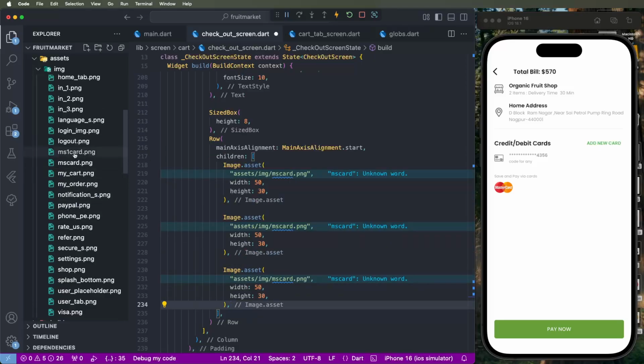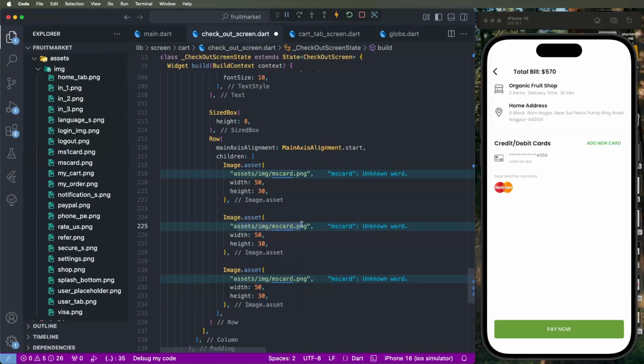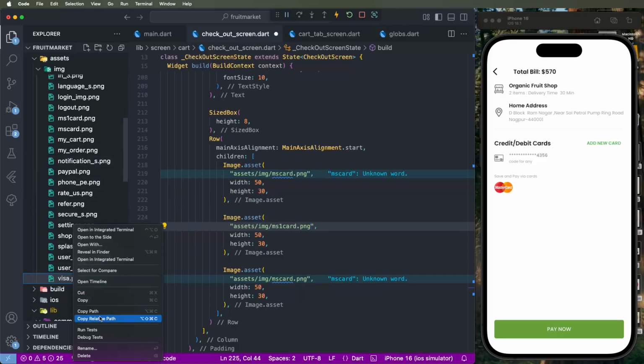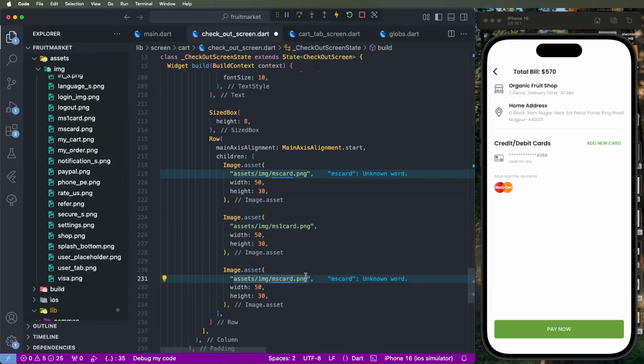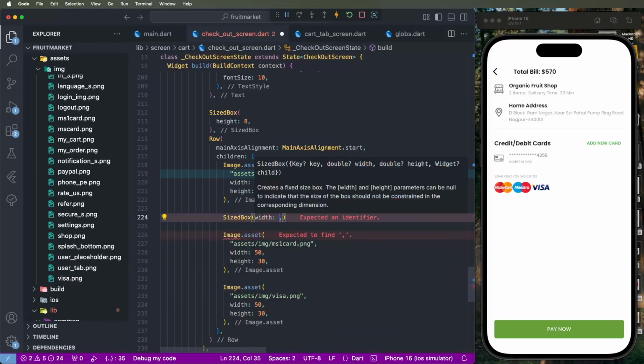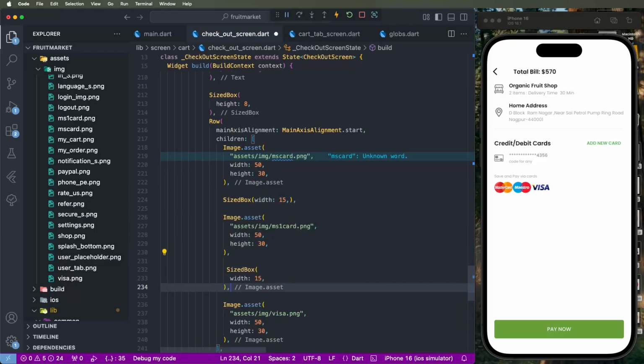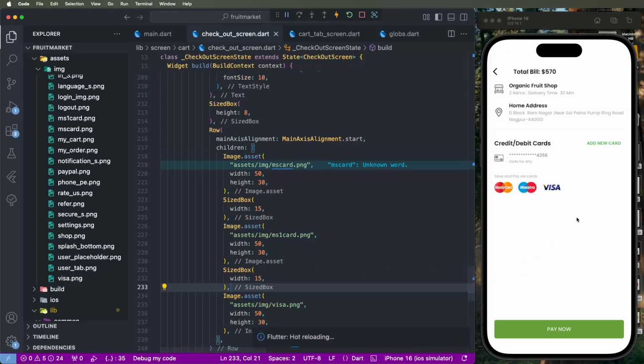Now copy a relative path and paste it here, and then configure the Visa card: copy the relative path, paste it here, save, and show like this. Sized box, width, we need to set to 15. Copy here, paste this here, save, and show like this for this data.